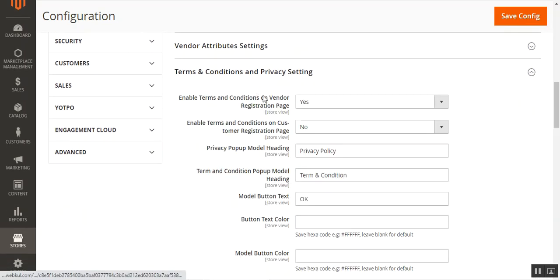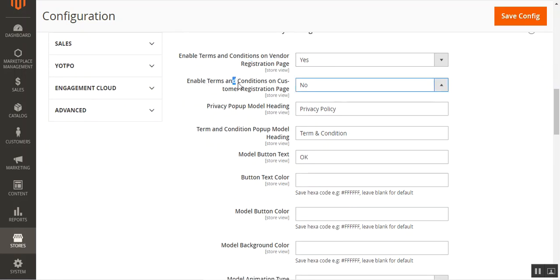Now coming to the terms and conditions and the privacy settings. Here you can enable the terms and conditions on the vendor registration page by choosing yes. Then, as we saw, the terms and conditions and the privacy policy would be visible at the last of the custom registration fields. You can also enable the terms and conditions on the customer registration page if you want. Then you can set up the privacy policy modal heading. This would be the link or the modal heading for the privacy policy. This would be for the terms and conditions.